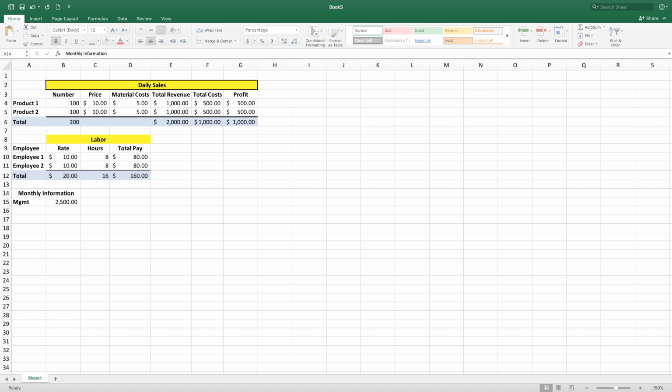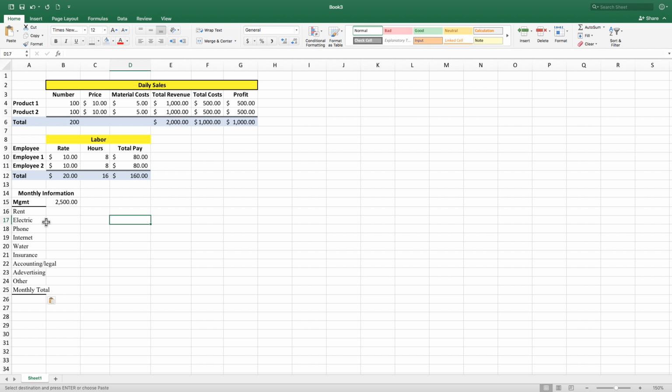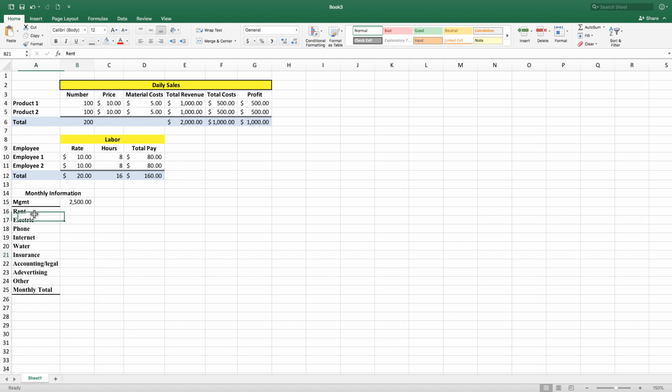Just to save some typing, I'm going to pull over all the other fees that we're going to have on a monthly basis. So some of the other fees are going to be our rent, electric, cell phone or business phone. We have internet, water, insurance, accounting and legal, advertising, and then a catch-all other. And then this is going to give our month. Then at the end, we're going to get our monthly total.